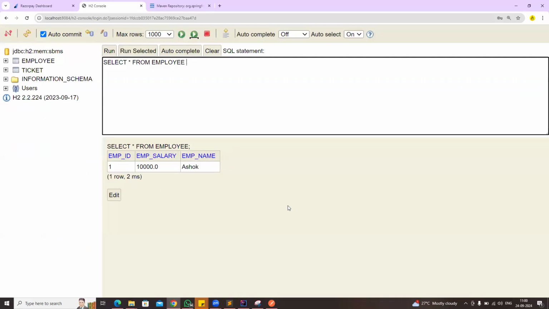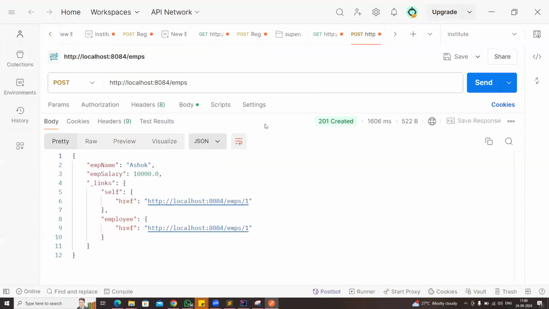Can you see the record is inserted in the table or not? Yes, sir. Did I create a REST controller? No, sir. Is there a REST controller available to handle this POST request, or is the REST controller not available to handle the POST request? Not available. REST controller is not available to handle the POST request.